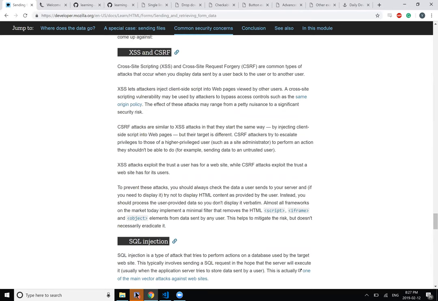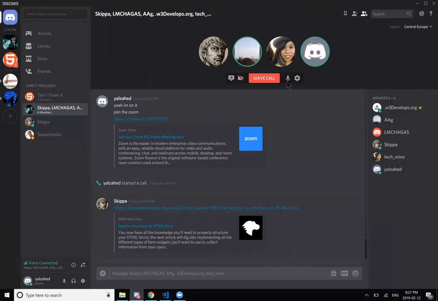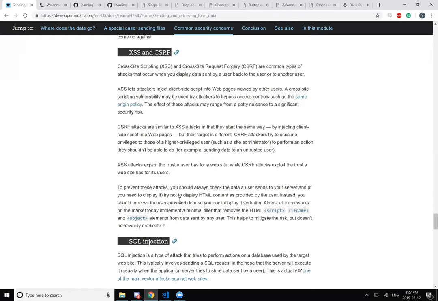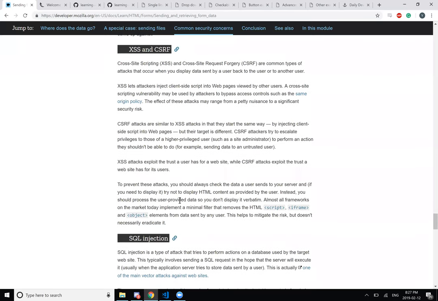To prevent these attacks, you should always check the data a user sends to your server, and if you need to display it, try not to display HTML content as provided by the user. Instead, you should process the user-provided data so you don't display it verbatim. Almost all frameworks on the market today implement a minimal filter that removes the HTML, script, frame, iframe, and object elements from data sent by any user. This helps to make this safer.